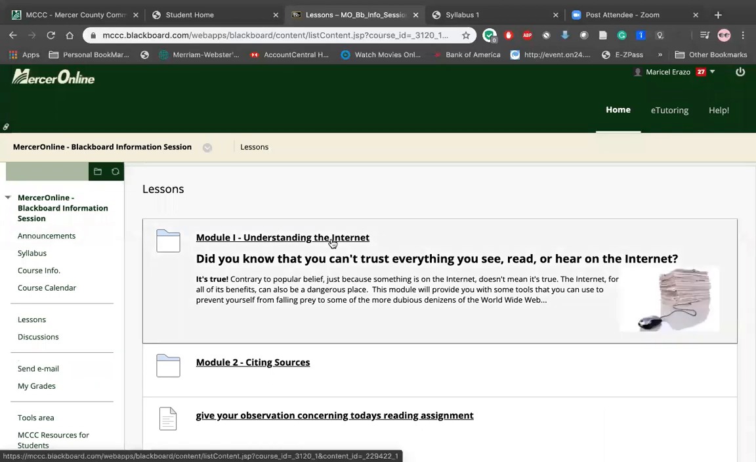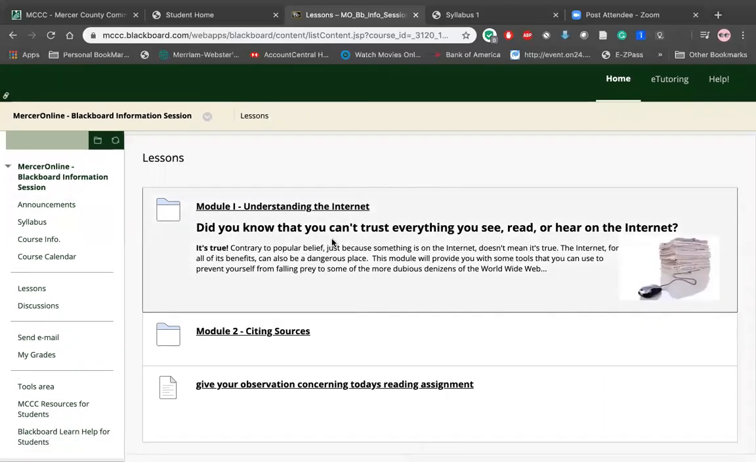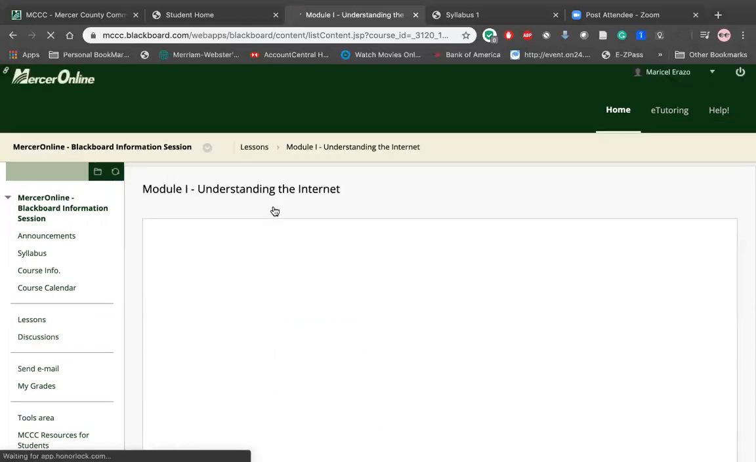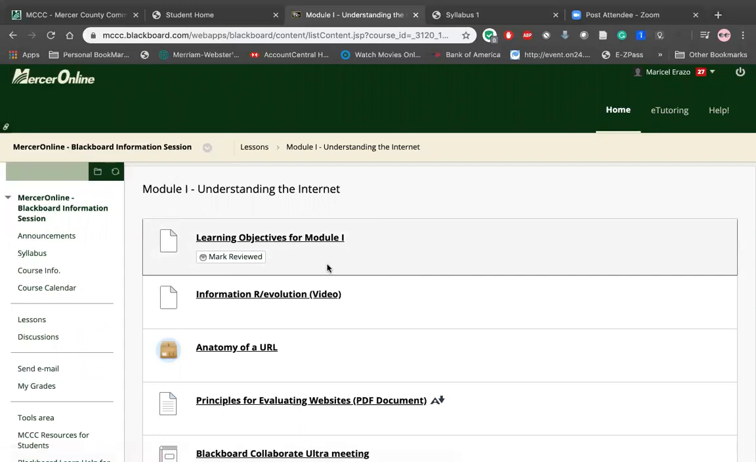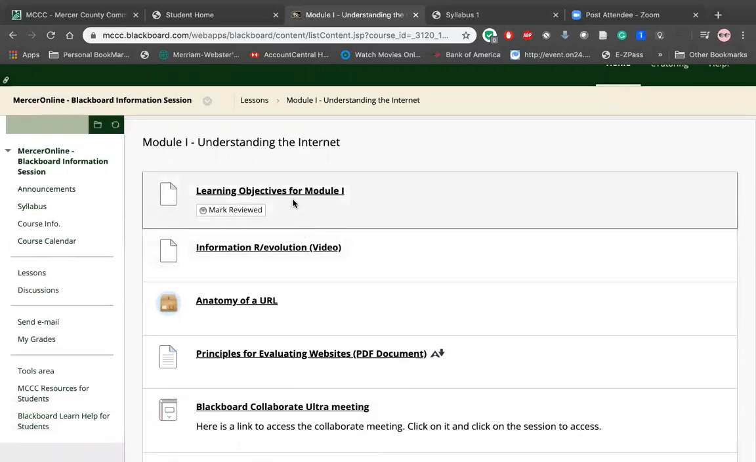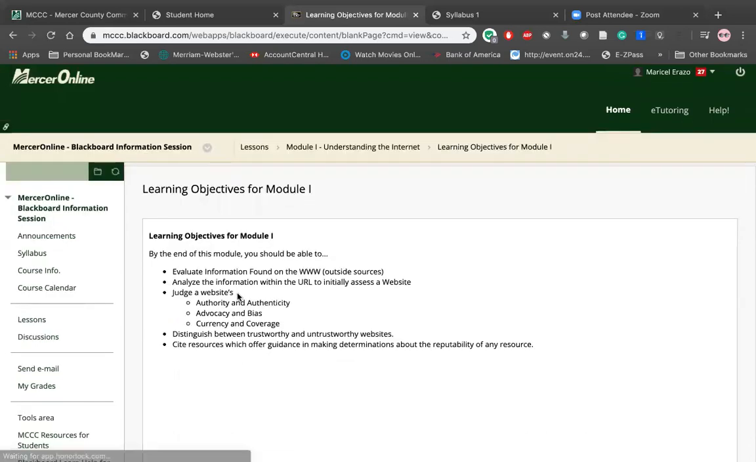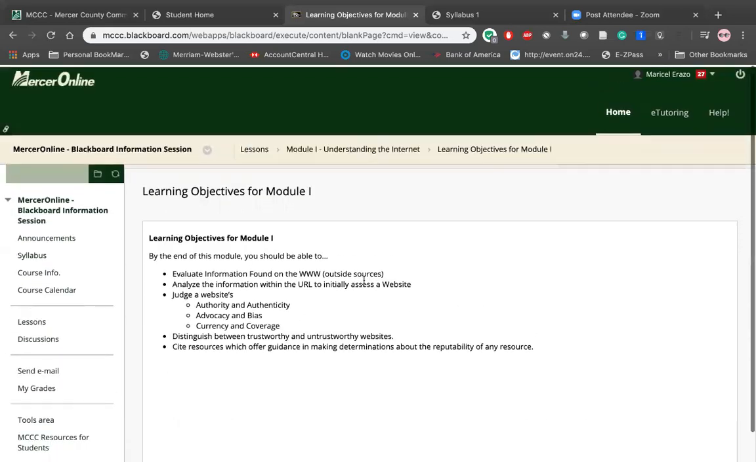So we go back to lessons. The course could be structured by lesson, by chapter, by week, or by module. It depends on how the instructor has structured the course, right? So let's go to, for example, module 1. Again, it's divided according to the material you'll be working on, and it will educate you about what's required from you to study that content, like learning objectives.